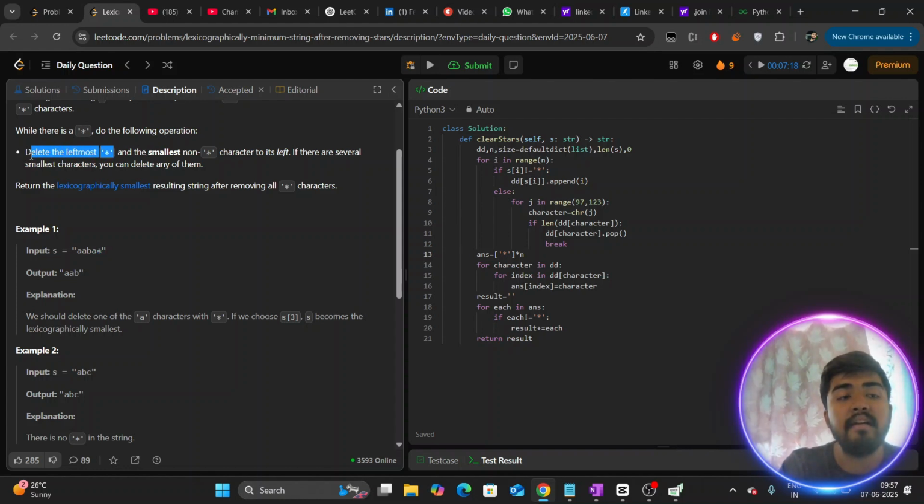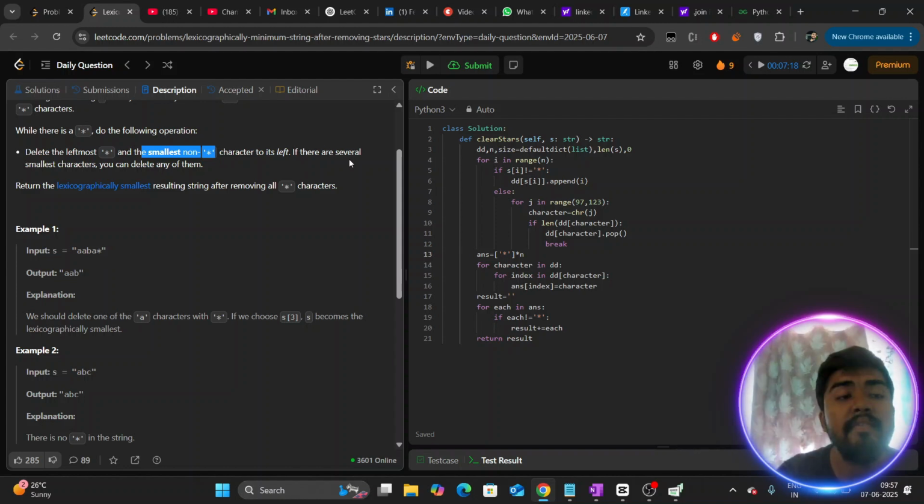This is a complete trash thing, so first get rid of it and consider it is not there. If we encounter a star, then from its left, what is the smallest non-star character? Here, on its left, the smallest non-star element is A only. And at which indexes is it possible? It is at 0, 1 and 3. S of 0, S of 1 and S of 3 is A. Now if there are several smallest characters, you can delete any of them.